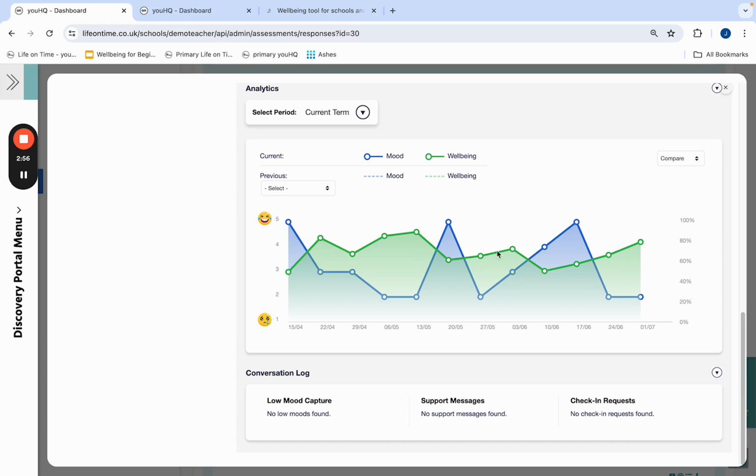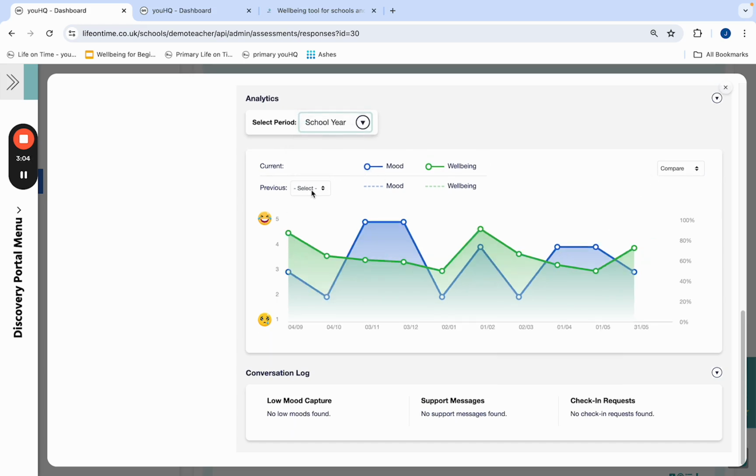So again, I've got the students' current mood and wellbeing scores across the current term. I can look at it for specific weeks. We'll go school year again to keep some consistency. I can do exactly the same. I can compare it to previous years, but I can also compare to whole school wellbeing mood, but also the year group and the class that student's in.